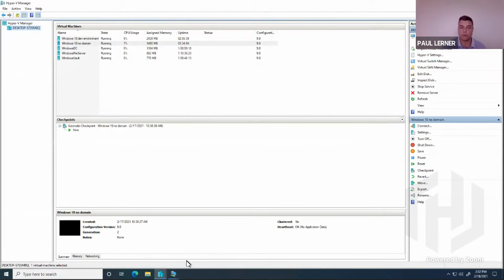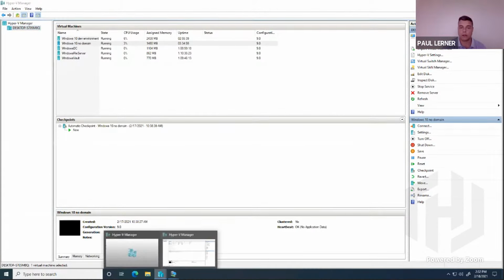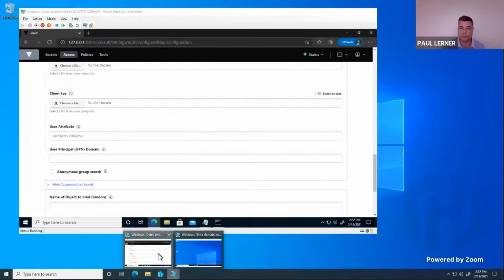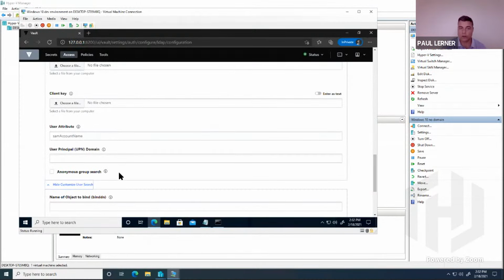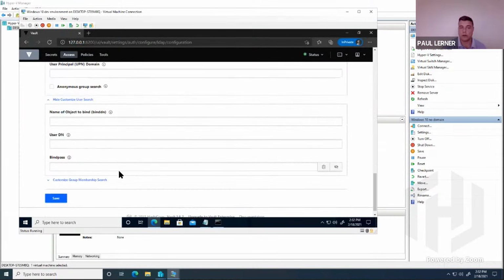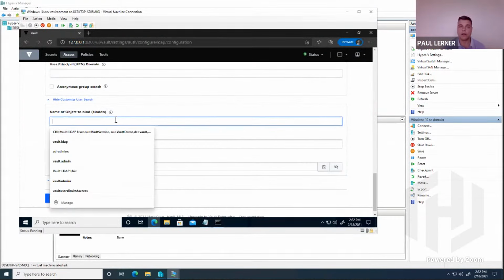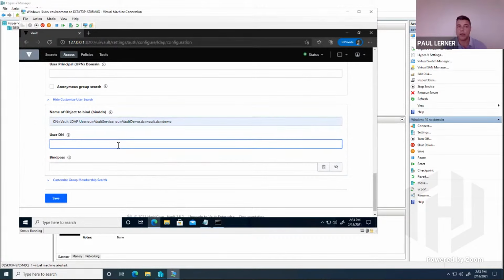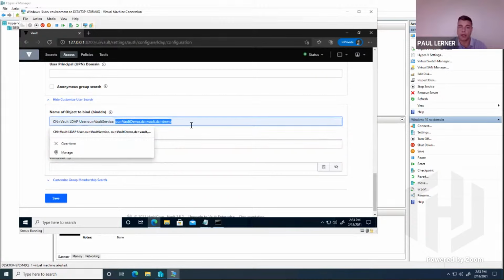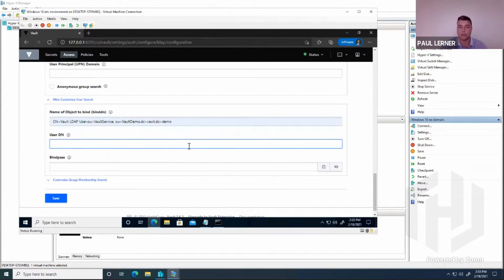And now all I need to do is provide a user that will be used to access the LDAP. This user does not have to be a domain admin or any kind of admin. As a matter of fact, if you have a really old Active Directory, you might just be able to get by with an anonymous user.